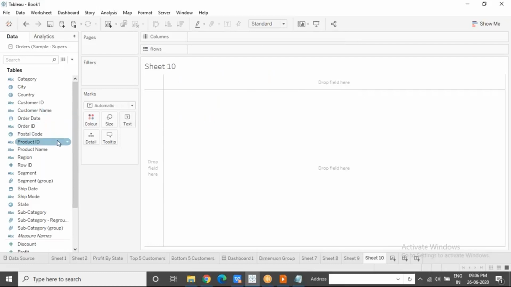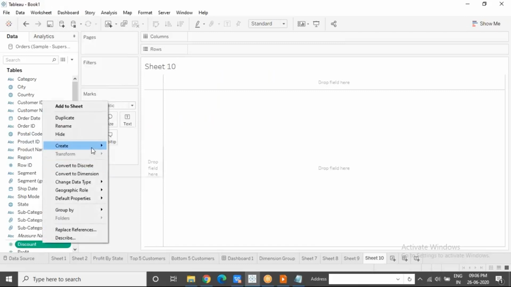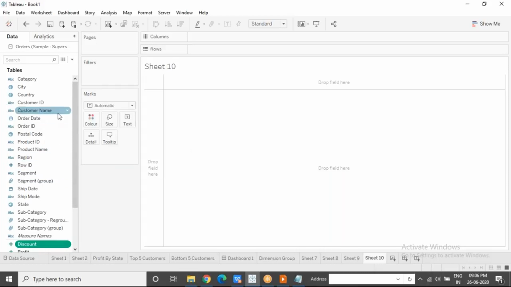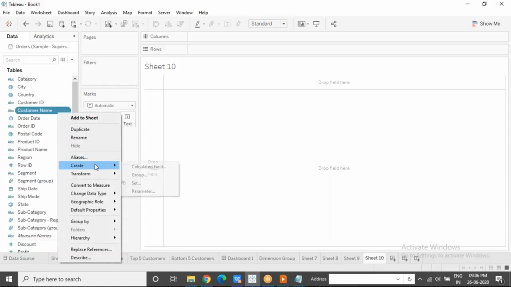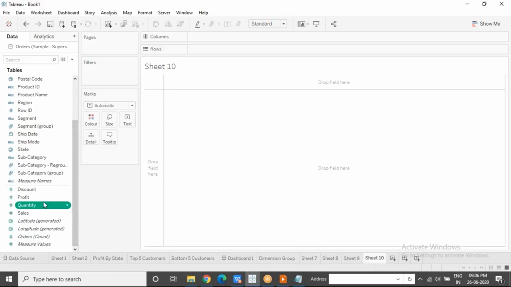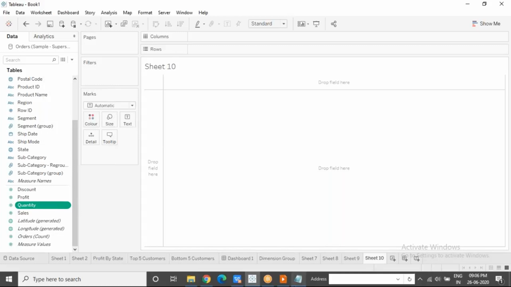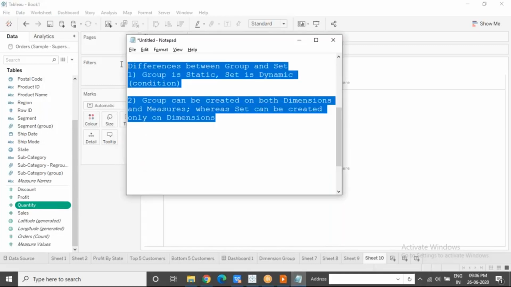So if you go to a dimension member, you will see the option to create a group. If you go to any measure, even there you will find the option to create a group. However, when it comes to set, you will find that option only when you are on a dimension. You don't see the option to create a set for a measure. Instead, we get something called a bin, which is a completely different concept. We'll discuss it later on. These are the things that you have to remember with respect to group and set.